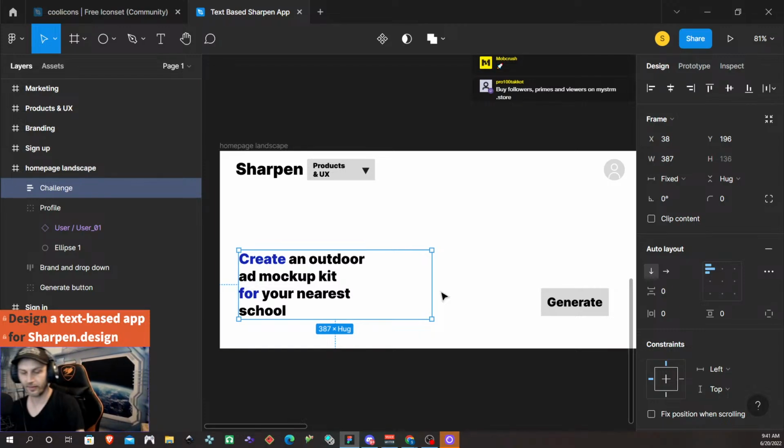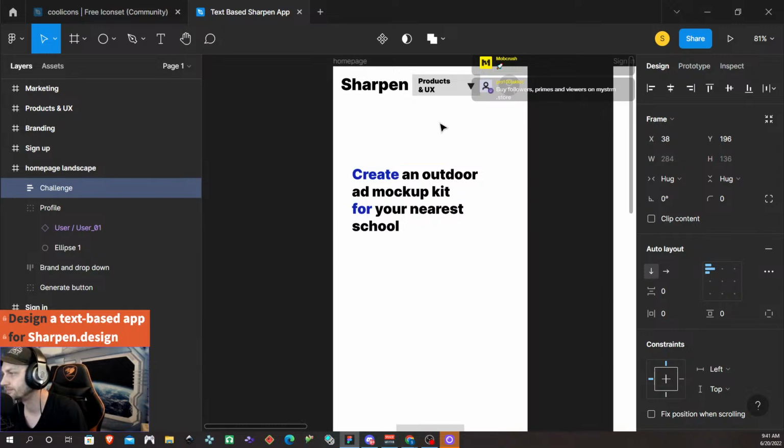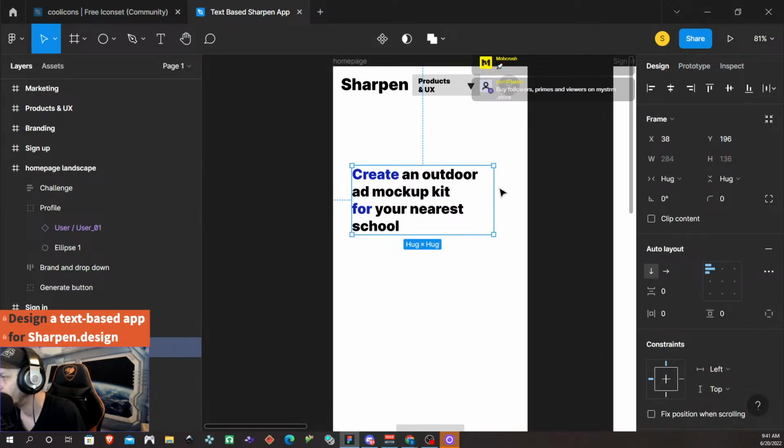What? Okay, that's ridiculous. We just fixed everything so it would work, and now it doesn't work. I swear this is exactly the same thing I was running up against yesterday. I want this to hug content, fixed width. Why doesn't it control everything inside of it though?